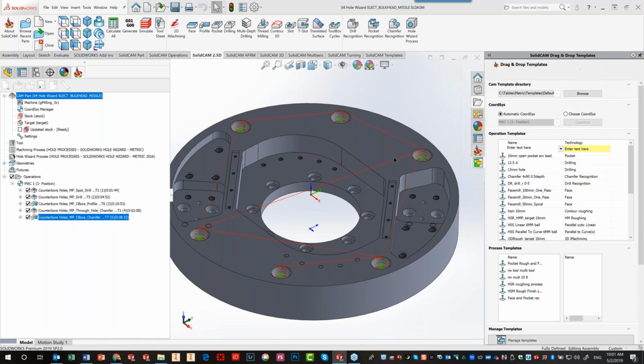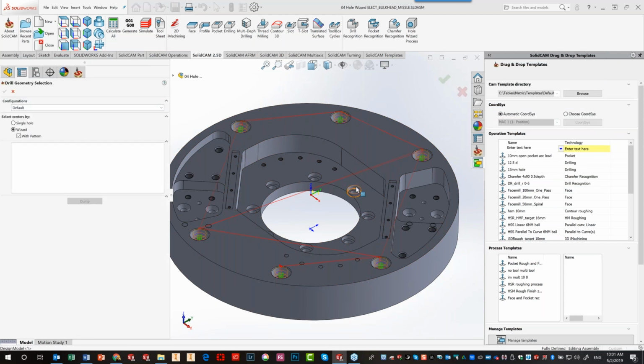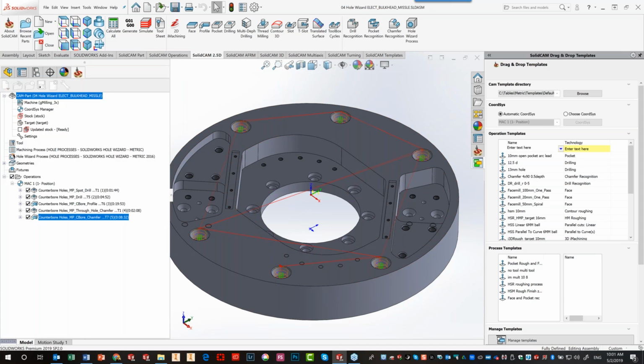If I want to do another set of counterbore holes, such as this one over here, I'll just continue with that counterbore. Click on that hole over there. Again, it's recognizing everything that's over there, including whatever was created in the pattern. You can see all of these were created in a pattern. Then accept that, and again, it'll create the operations, as we see over here.